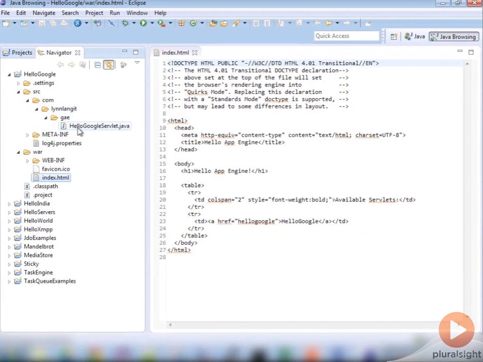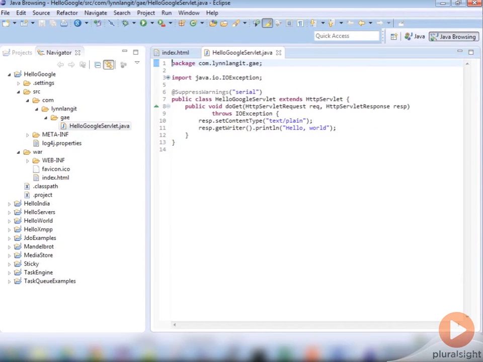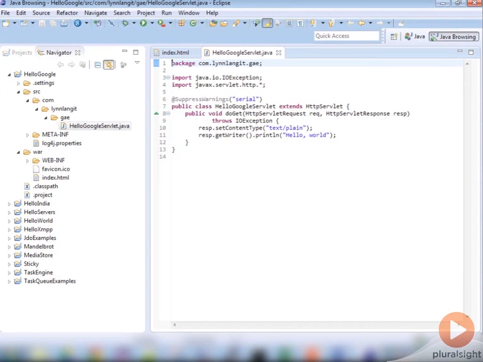And HelloGoogleServlet.java. So if I double click that, you can see that it's got some imports up at the top. And then inside of here, as I mentioned from the slide, your entry point is the doGet method, which is extending the HttpServlet and it's just returning Hello World.